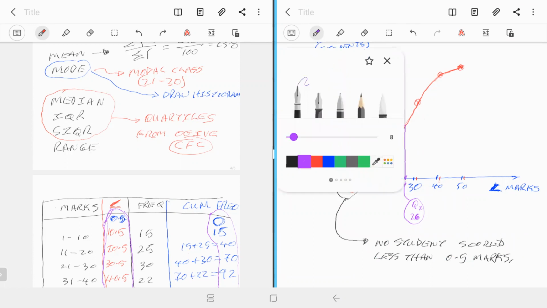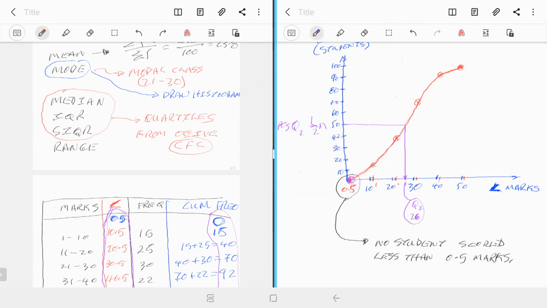Sir, could you repeat that? I'm searching for Q1, the first quartile mark. How do I find the first quartile mark? If there are 100 students in the line, which student in the line is going to have the first quartile mark? The 25th student. Good.